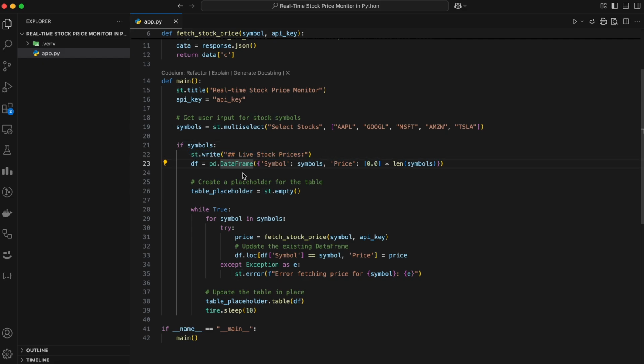We then create a Pandas data frame to store the stock data. This data frame has two columns: symbol to store the stock ticker symbol, and price to store the corresponding stock price. Initially, we fill the price column with zeros. We then create a placeholder using empty. This creates a space in our web app where we'll display our stock data table.